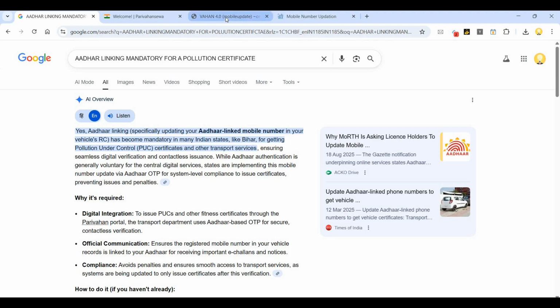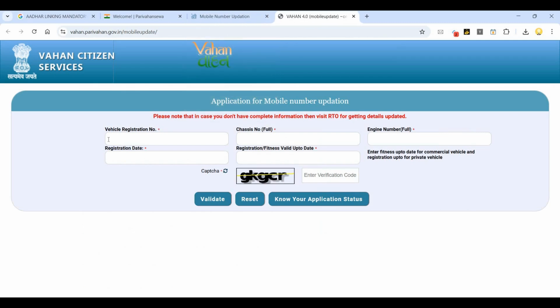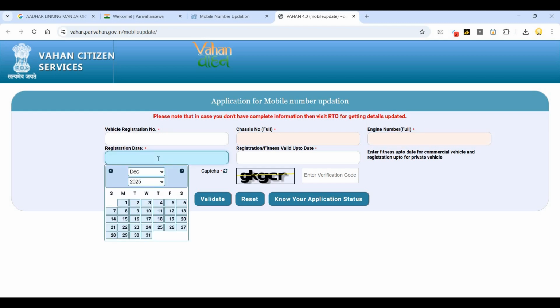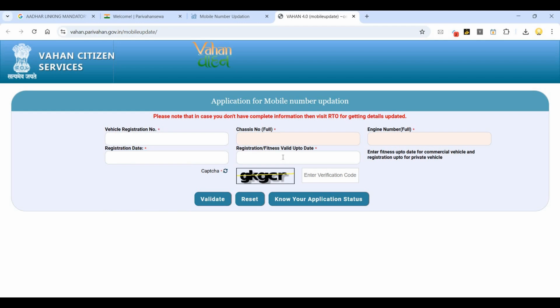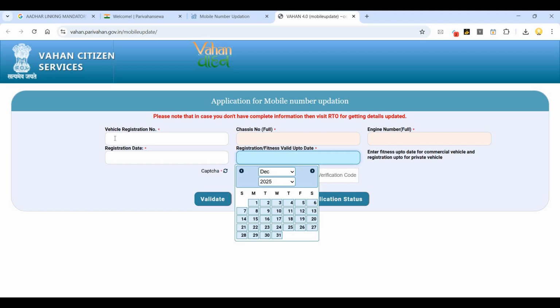Now it is very easy to do that. What you need to do is come to this Vahan portal. Here you can put your vehicle registration number. This you can easily get from your number plate of your vehicle, or you can get it from your RC. Then the chassis number of your vehicle, this also you can get from your RC very easily. Engine number is also there in the RC. Registration date is the date on which your RC was registered. That also you'll get from the RC. This is the registration fitness valid up to date. This information is also available in the RC.